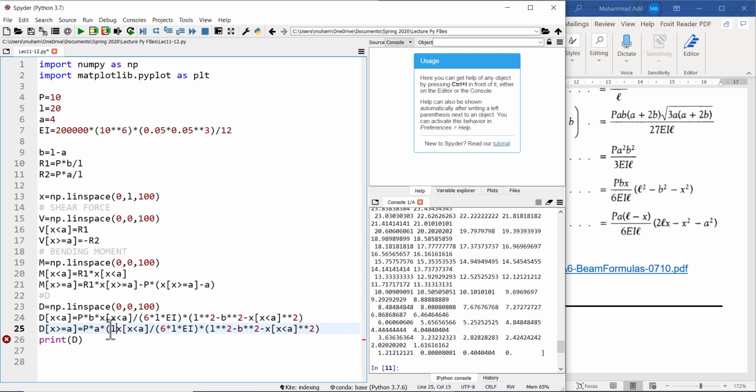So within parentheses I'll say L minus X, which is this one, but this X is wrong. This X should be the X which is greater than or equal to A. So let me replace this with greater than or equal to A. Then we have divided by 6EIL, which is already the same, but then multiplied with 2 times L X minus X squared minus A squared.